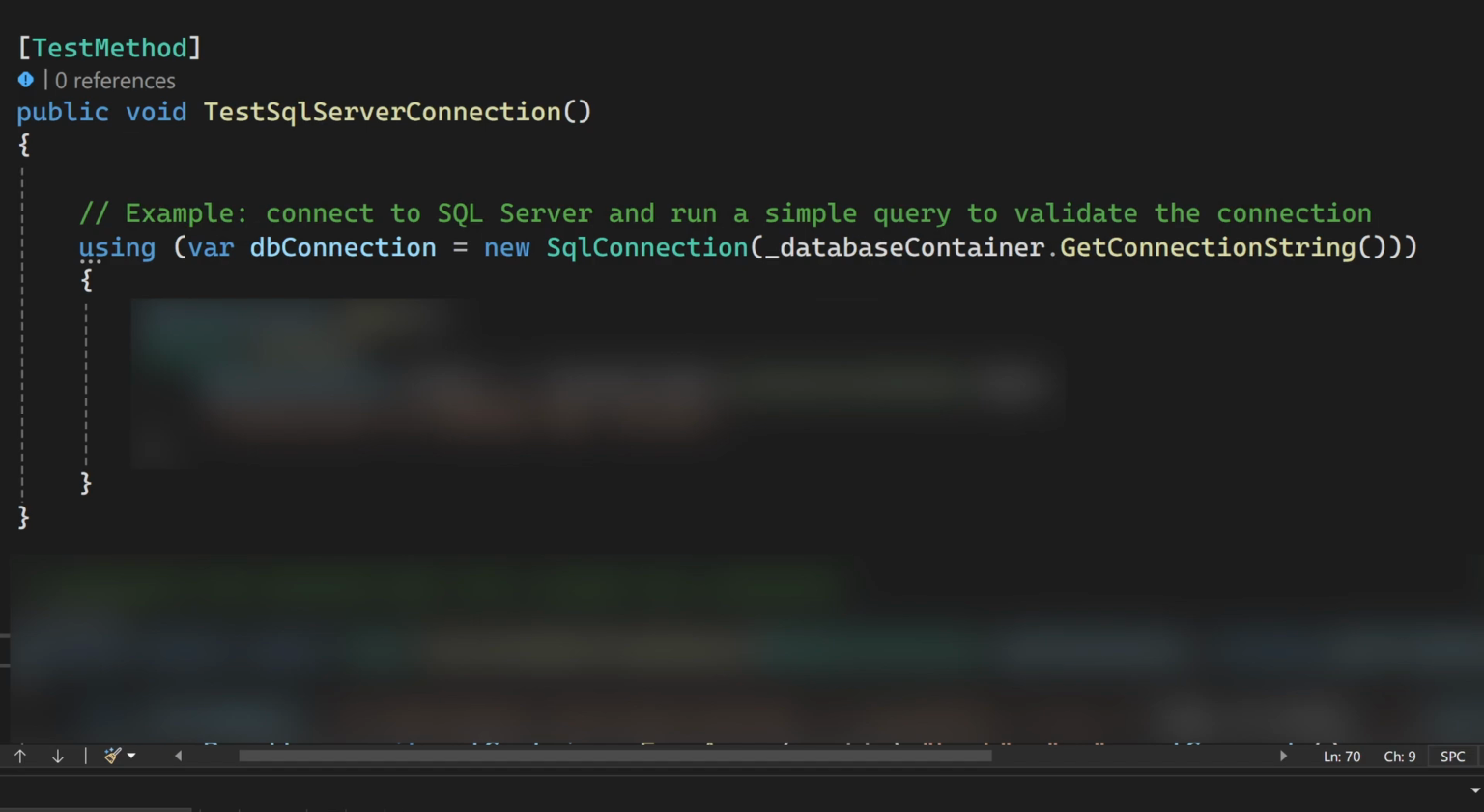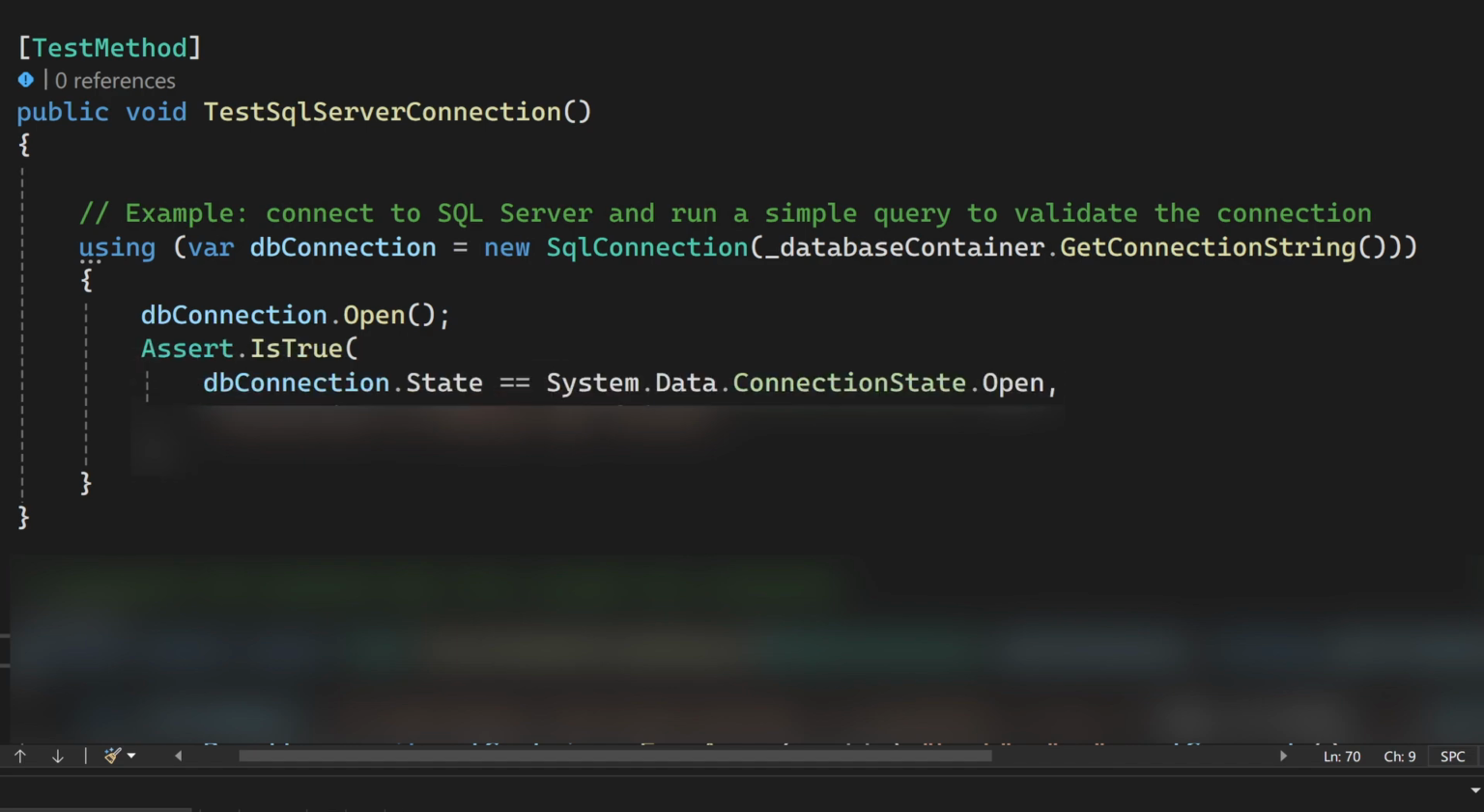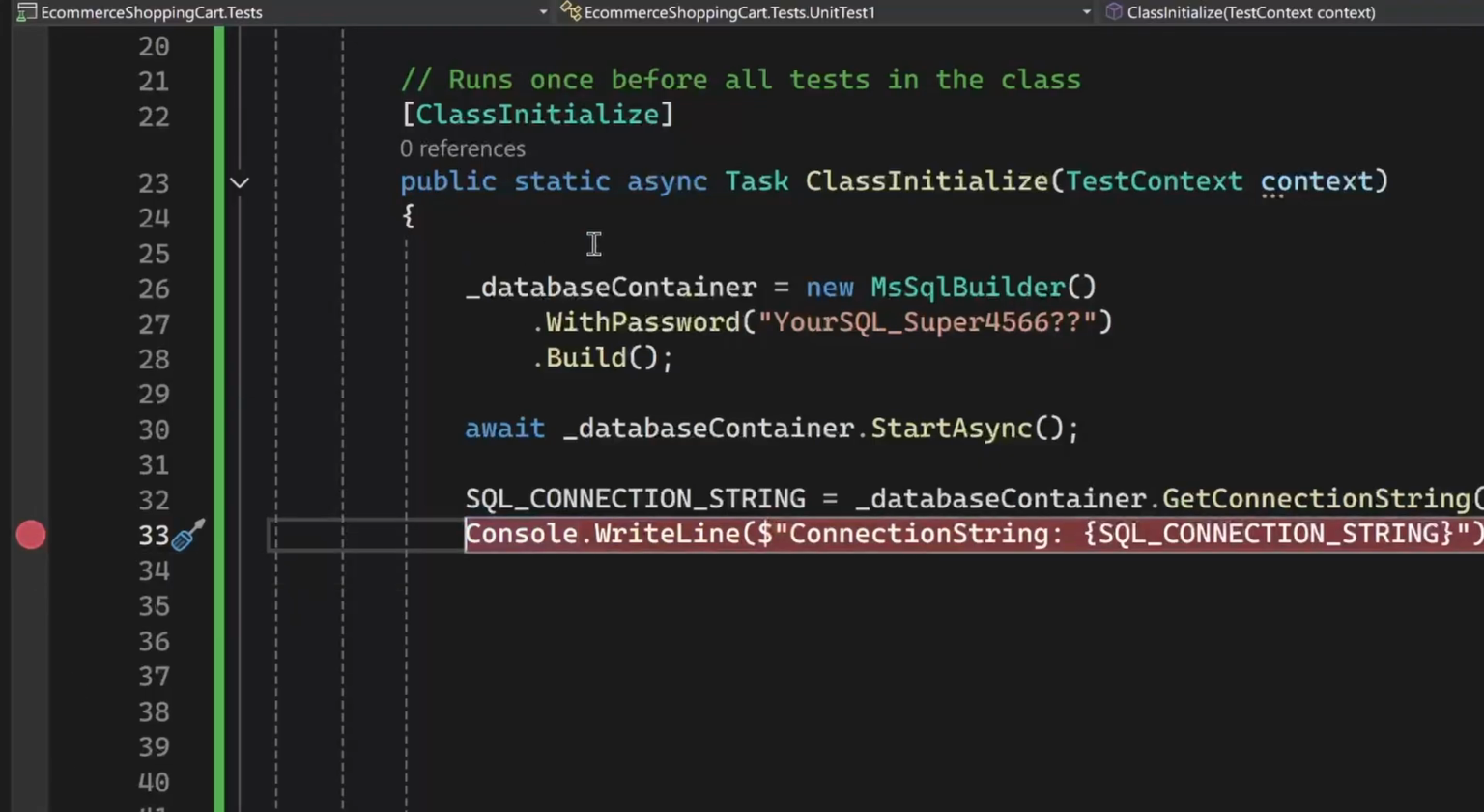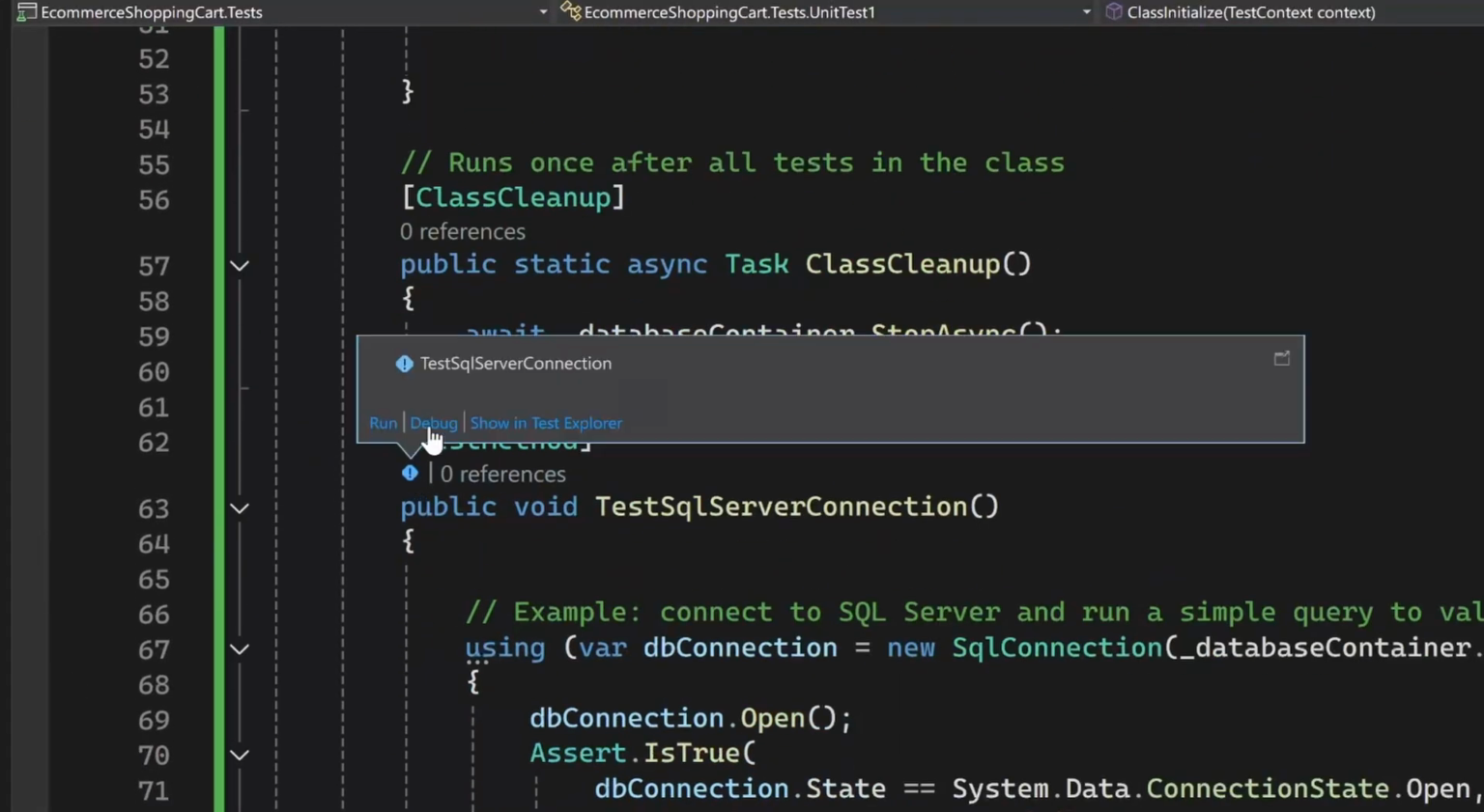Then inside the method call dbConnection.Open, and let's write our first assert. So Assert.IsTrue that dbConnection.State is equal to Open. Otherwise, let's return an error message saying that our connection failed. Halfway there, let's test this out now. Set a breakpoint inside the ClassInitialize and then debug the test.